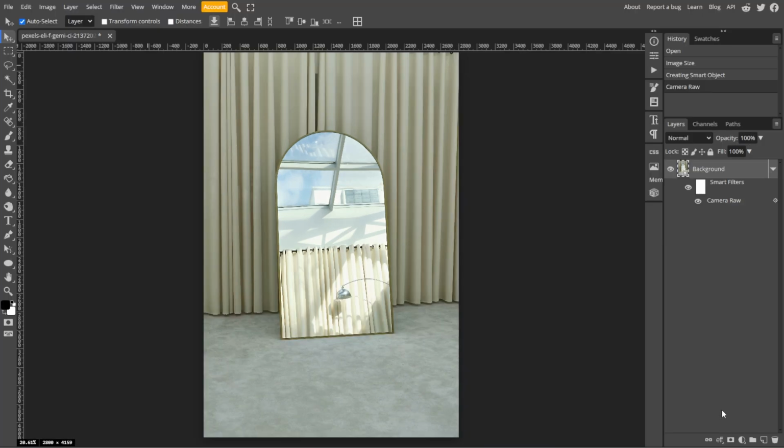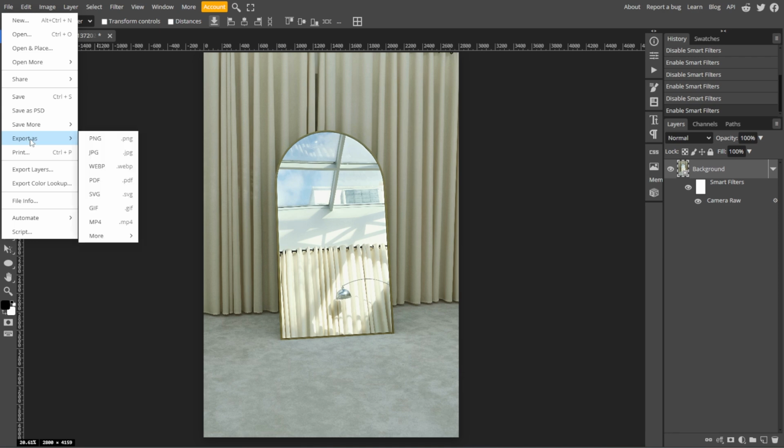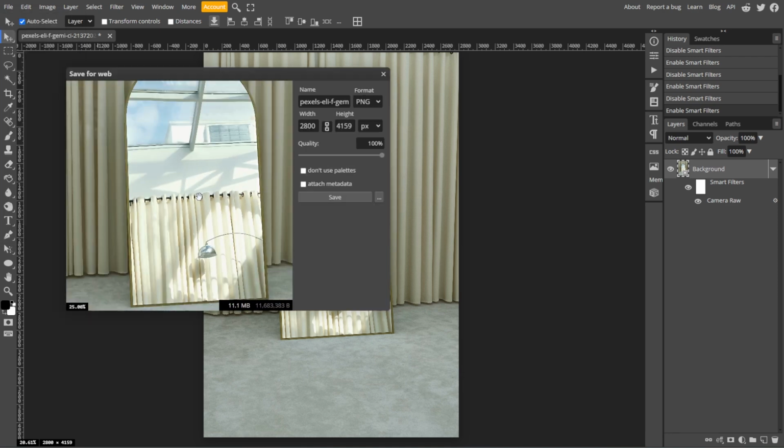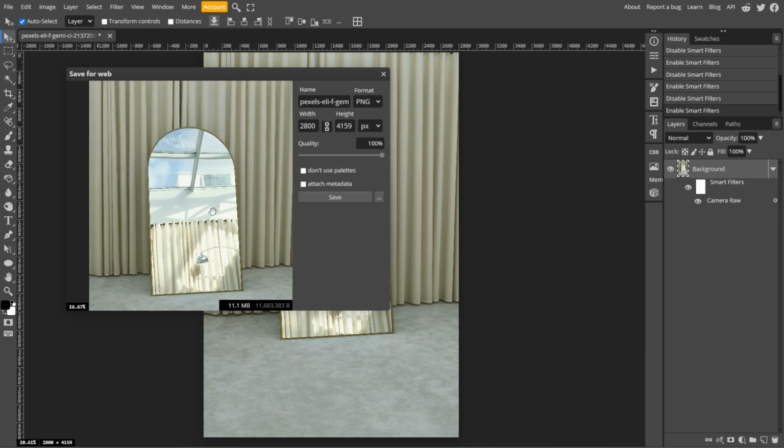And once you're satisfied, you can click OK to apply the white balance correction. Now save the edited image by going to File, then Export As, and selecting your preferred file format. And you're done!